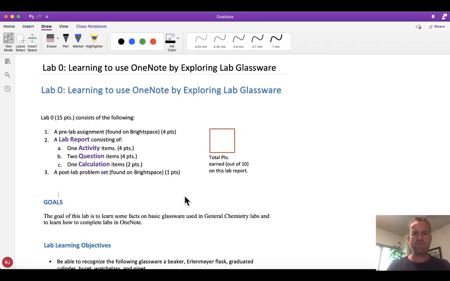I want to give a little overview of what labs are going to look like. Here's Lab 0. This is the lab that you're going to be doing for the first 2 weeks of Chem 115. And just a couple of highlights of what things you should look for in all of our labs. Title. And then this is a summary of how the points of the lab are put together.